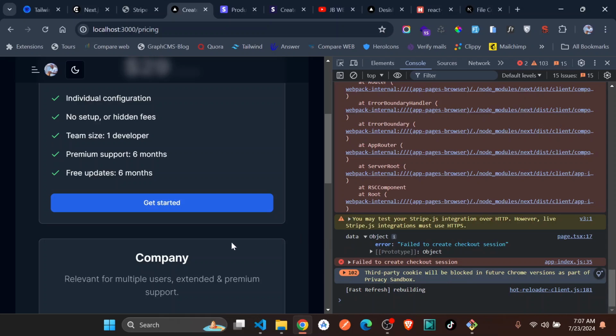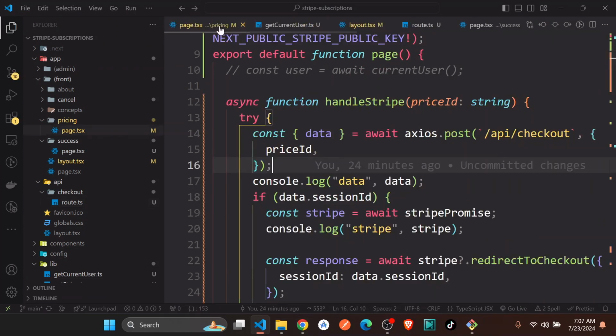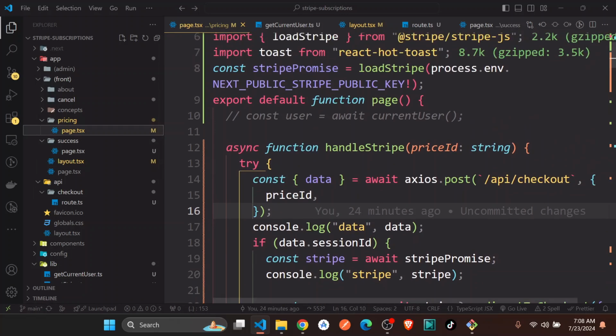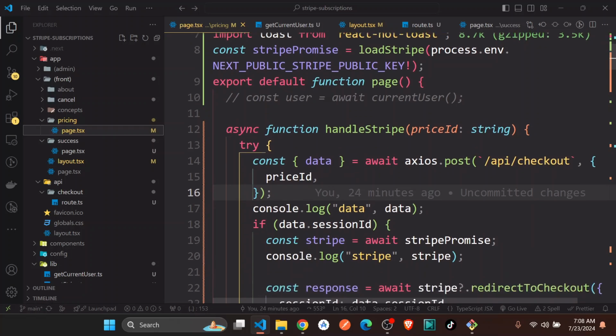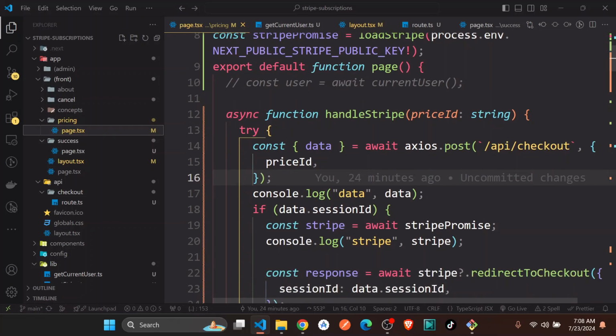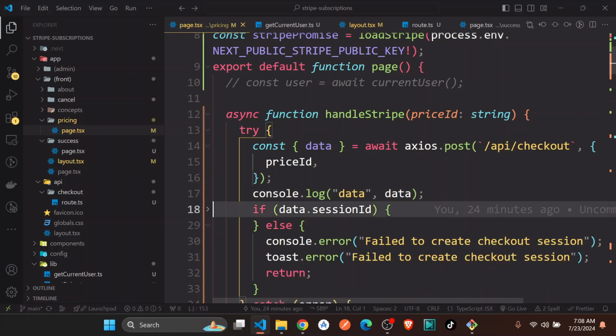Basically we have some problems. Okay, so first of all, I'm just going to go back to the pricing here, and let's check everything, just slowly. Is this endpoint working? So we can test a few things like those ones.